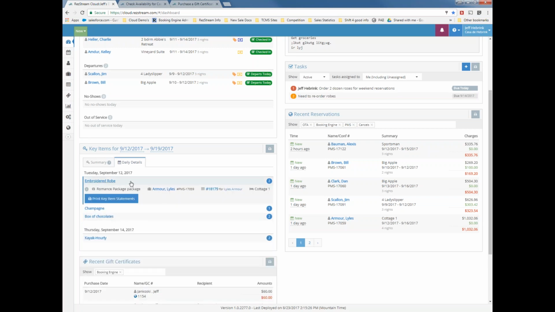And we can actually go into even a little bit further. If we click on that, it actually shows who that reservation is, the invoice, what unit they're staying in, and what it's part of. So you can see this is part of the romance package.